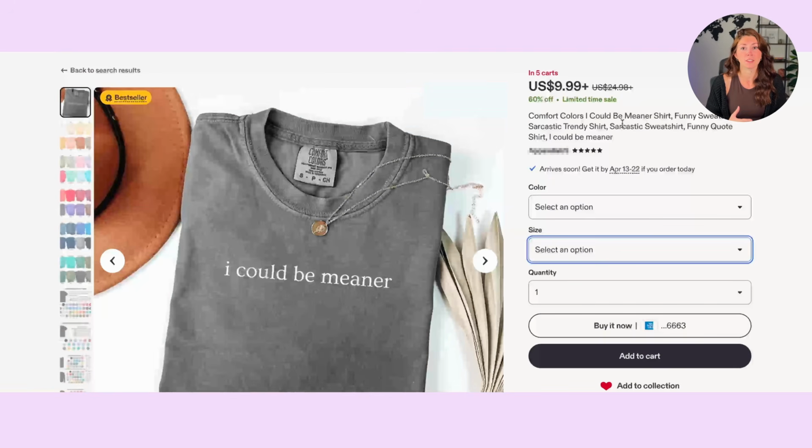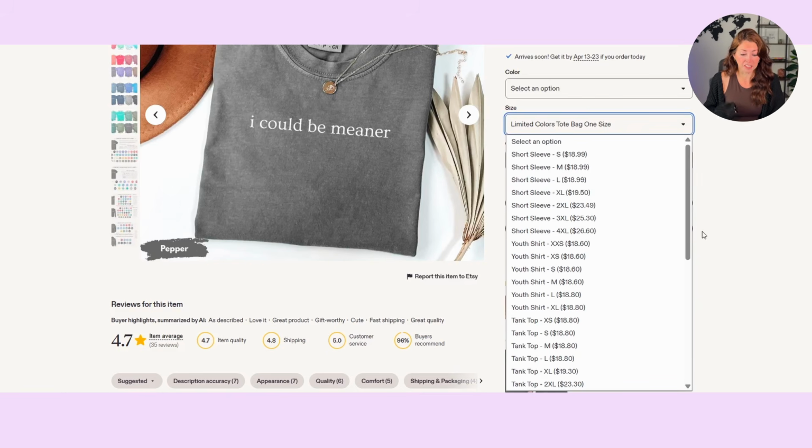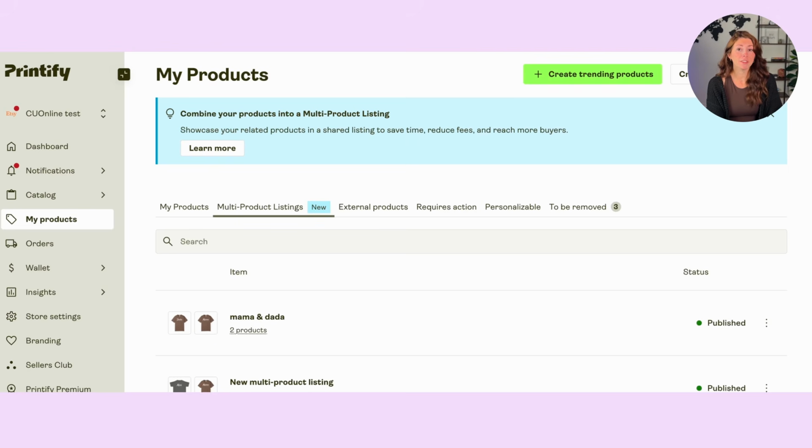And you have probably seen this all over Etsy, where if you go to size, you'll see people offering things like short sleeve youth shirts, tank tops, long sleeves, sweatshirts. And if you've used Printify before, you know that to set this up and have it all linked so that your whole print on demand process is automated, this part would take quite a bit of work. But now within Printify, they have this thing called multi-product listings, and it is extremely easy to create.